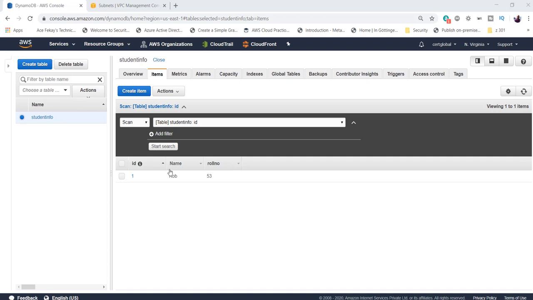So what we have here is a key value pair. Here the key is name and its value is Rob. Key is the roll number and the value is 53. And it's going to go on and on like that. It's more of a key value pair like a document and more like a JSON format. So you see that the data is very unstructured, and that's where the name comes from, unstructured SQL or NoSQL.